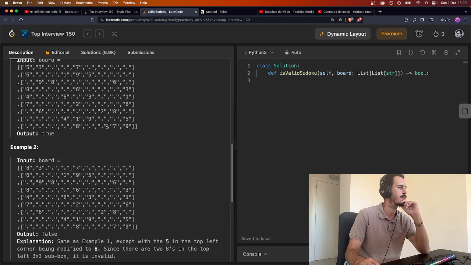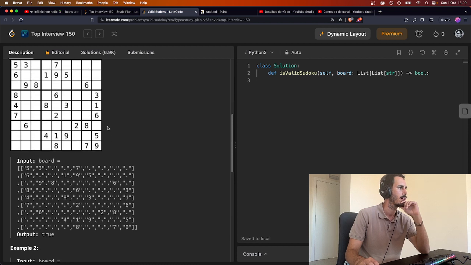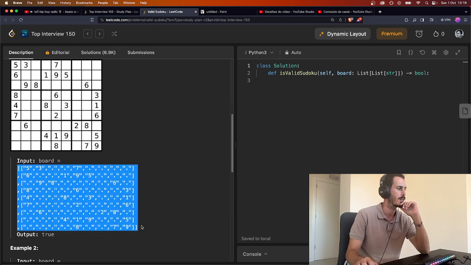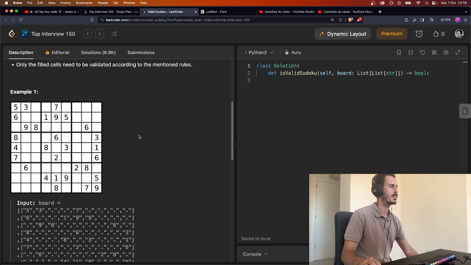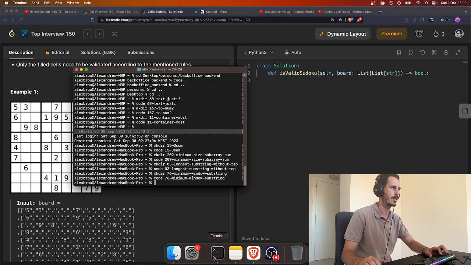So we need to do this. We need to look at the board and its rows. It's just lists. Each list is a row, and then we have a big list of columns. So this is a bit of a pain.